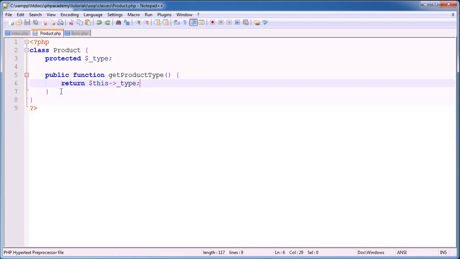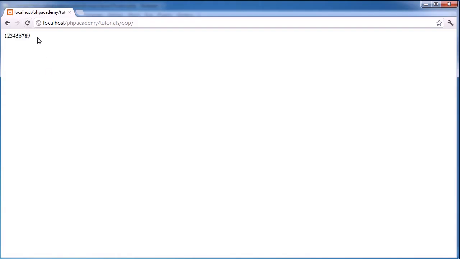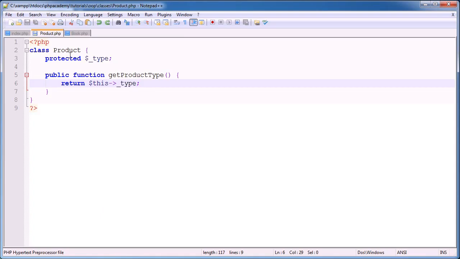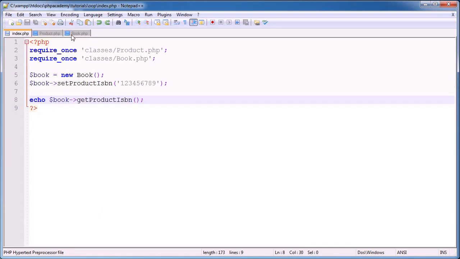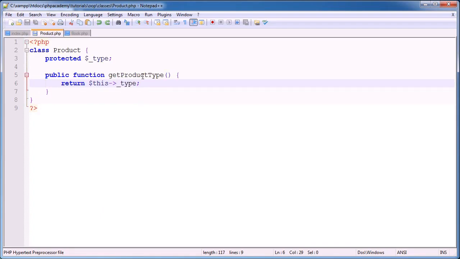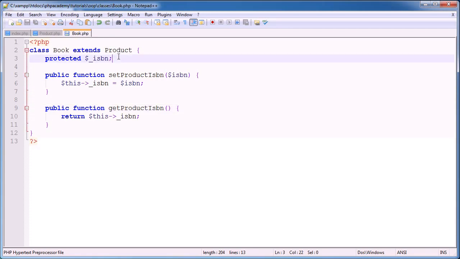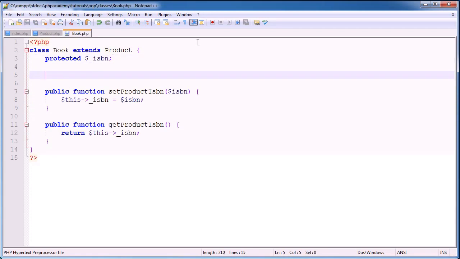Now remember, we're not doing anything that directly relates to any properties or methods found in our parent class, our product class. So we're getting this result where we just output as we've already seen. But now let's try and use this get product type method. And what I'm going to do is add a constructor to this book class to set this type. So let's do this. We'll say public function, and we'll set a construct.